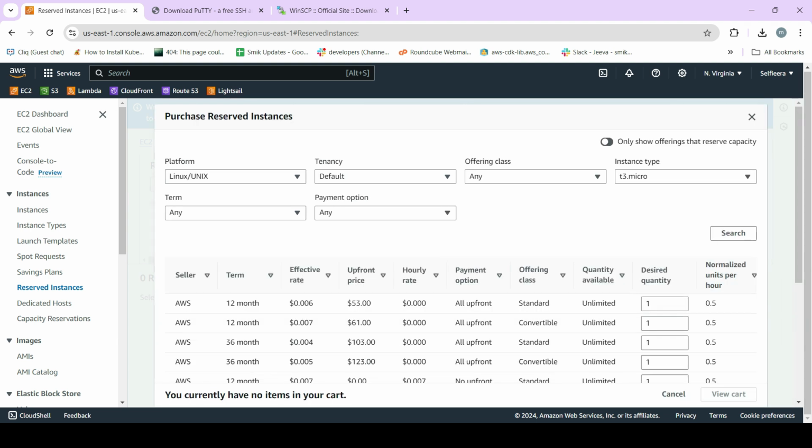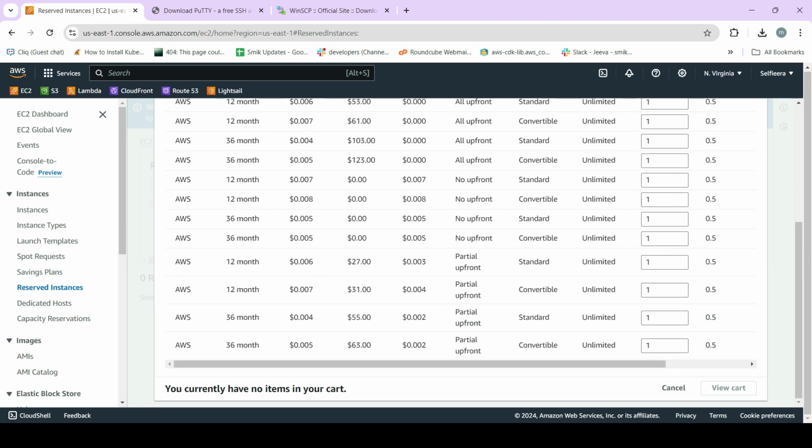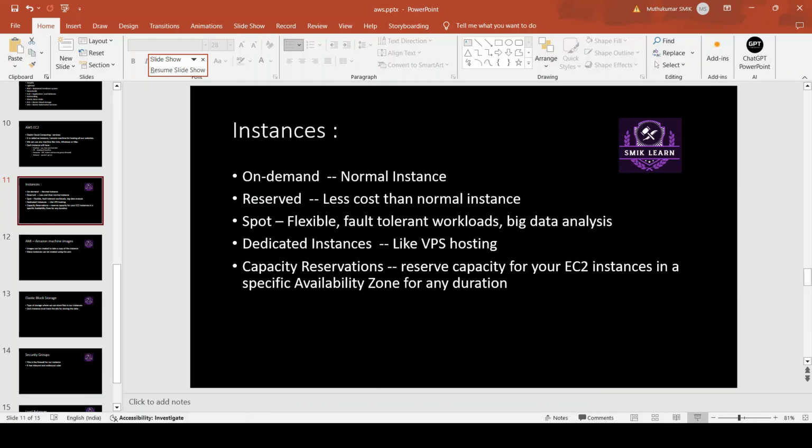So they will show the instances with the AWS 12-month effective rate and upfront price. They will reserve the instances for you at less cost. So you can create instances like this also. This is called reserved instances. I showed different types of instances: dedicated, capacity reservation, reserved instances. So now you have seen the different types of instances: on-demand, reserved, dedicated, capacity. A spot instance is also available. We'll see that in the next session. So I'll stop here. We'll continue in the next session. Thank you.